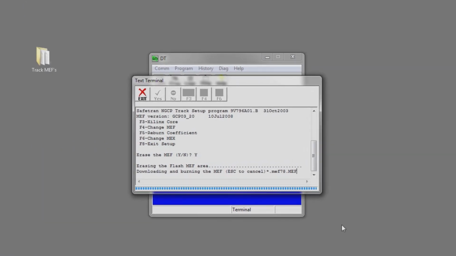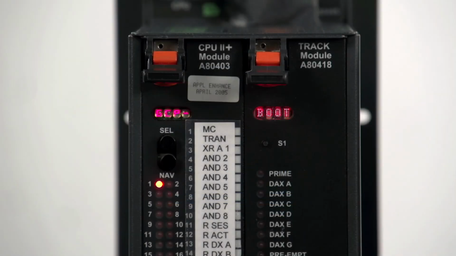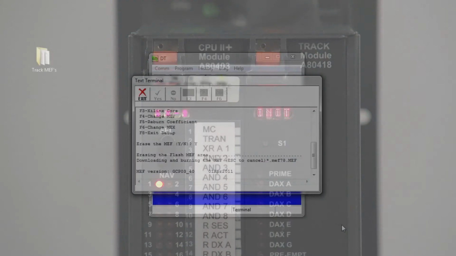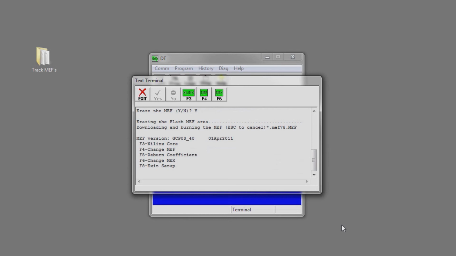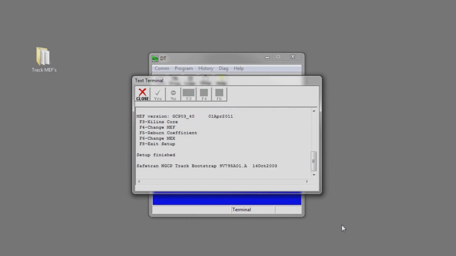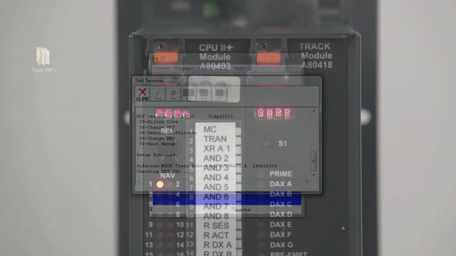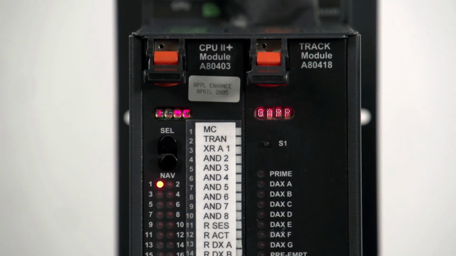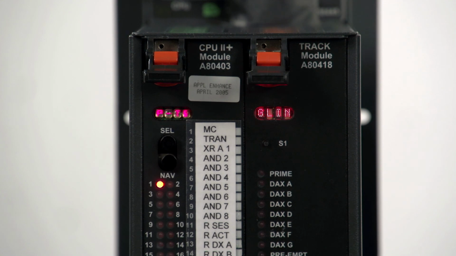Okay, the blue bars are almost complete, so we're getting towards the end of the procedure. Now you'll want to hit F8 to exit the setup. And now you can sit here and watch it go through and reboot and verify that everything comes up. Now that the procedure is complete, you'll need to recalibrate your track card.